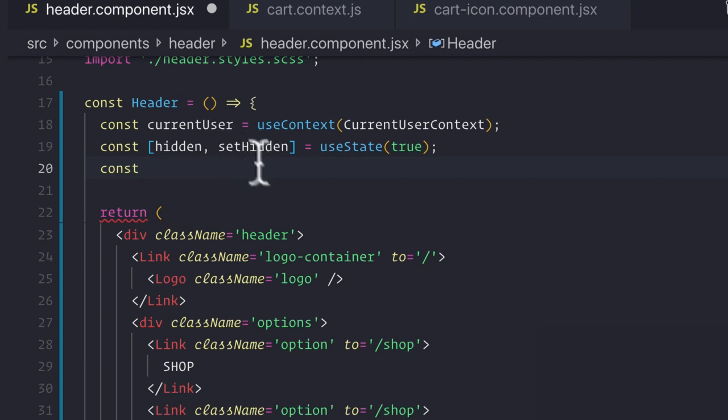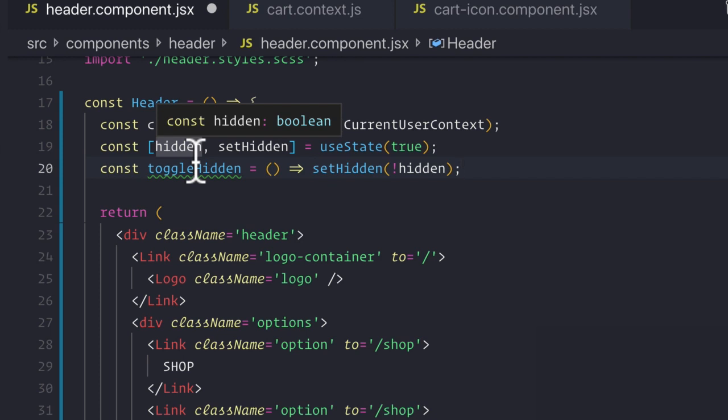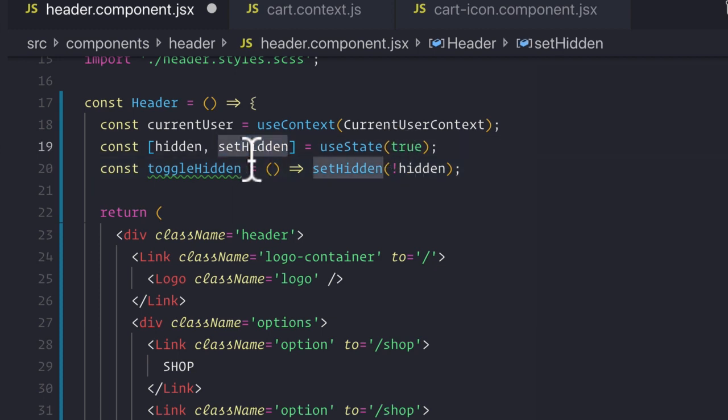The reason why we need this set hidden value is because we're going to write our own toggle hidden value here. And this is going to be a function that when called, we'll call set hidden, where we set the value to the opposite of the current hidden value. So as we know with useState, we instantiate a new local state where the hidden property is equal to true. And then we have access to this set hidden function that allows us to set this property. So what we'll do is we'll declare this new function, which is an anonymous function, that whenever it gets called, we'll just simply set the hidden value to the opposite value of what it currently is.